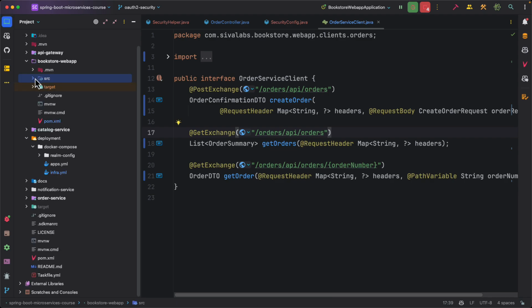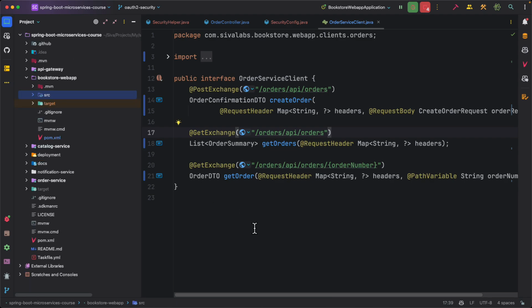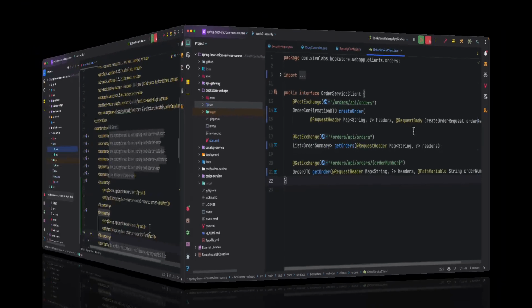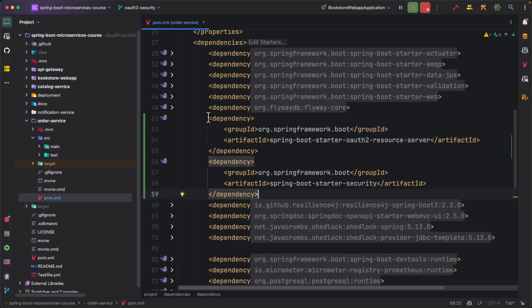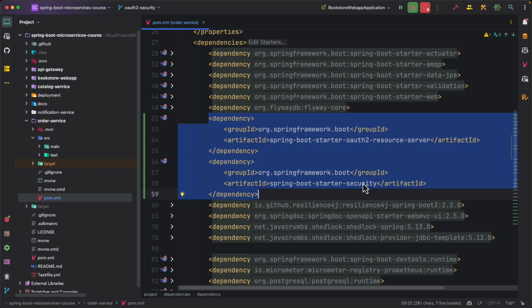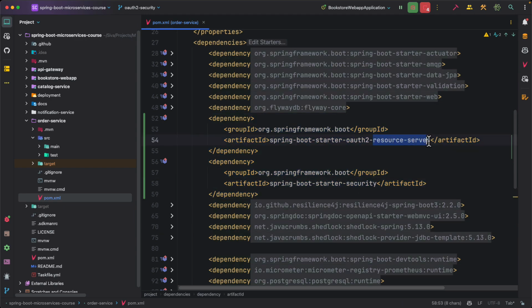Okay. Now let us go ahead and see how we can secure our order service using OAuth2 security. First let us start with our pom.xml configuration. Here I have added the security starter and the OAuth2 resource server starter, because our order service is a resource server and we are going to protect it using JWT token based authentication. So we have added the OAuth2 resource server starter here and also security.